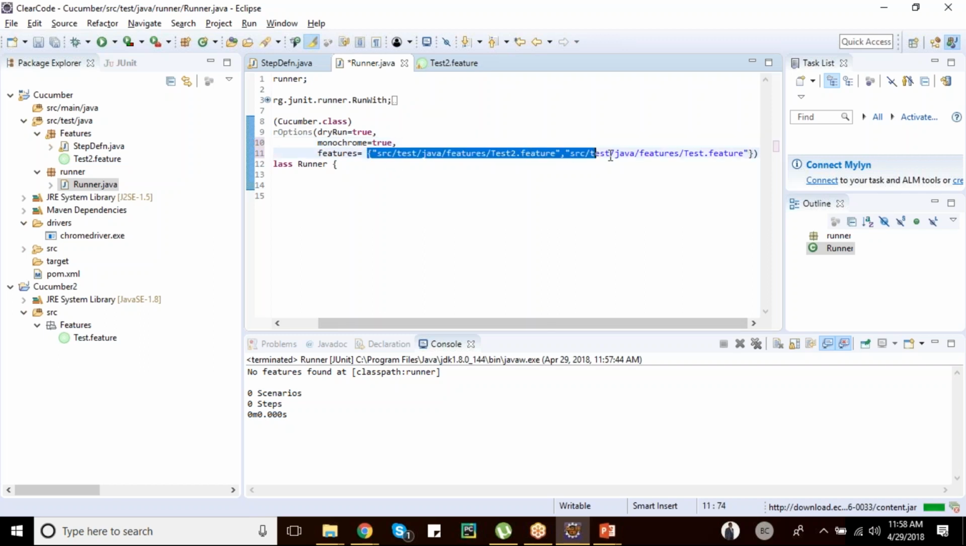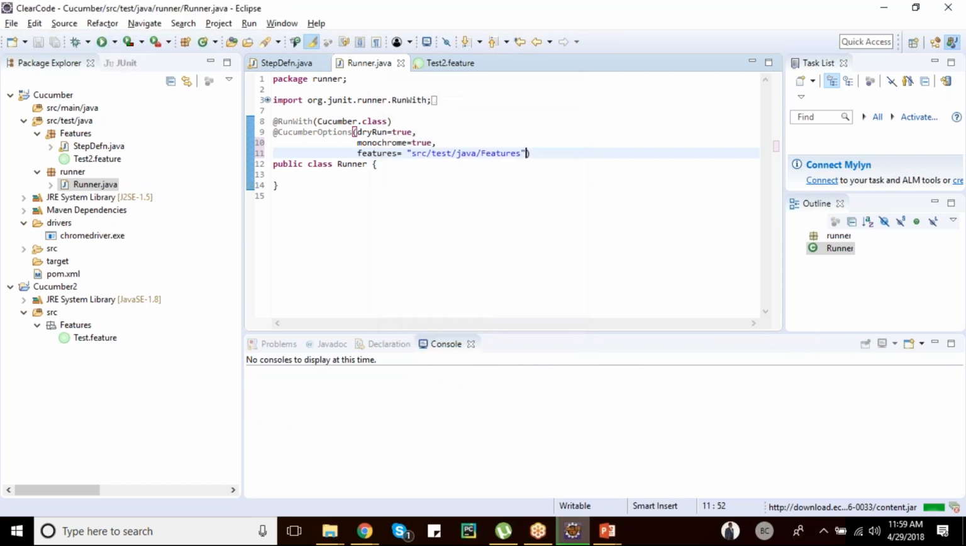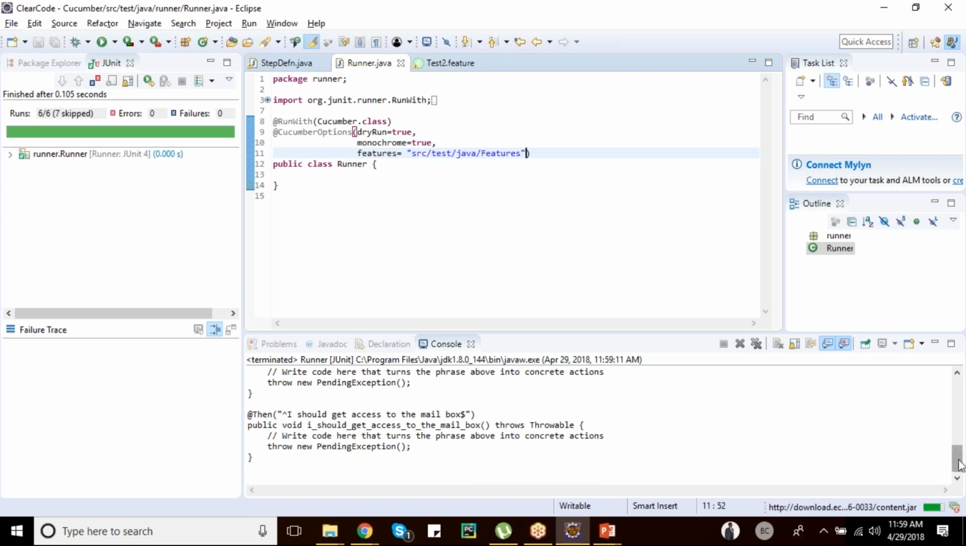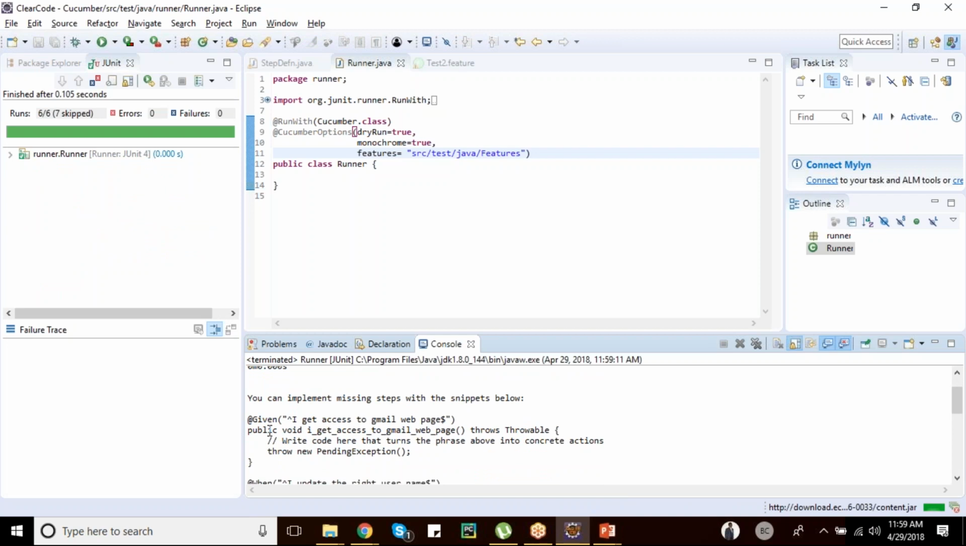If you want to mention the directory, you can just mention the directory straight away without curly braces so that it runs all the feature files. You can say source test java features. The directory where the feature files are available, you can mention it straight away. Now you execute the code, it will recognize the feature file. And it's throwing an error for implementation now, as you can see there, because it doesn't know where the step definition is.